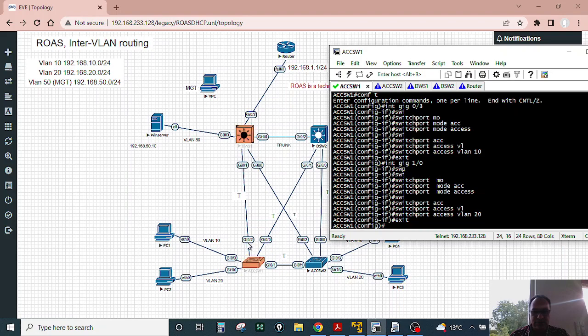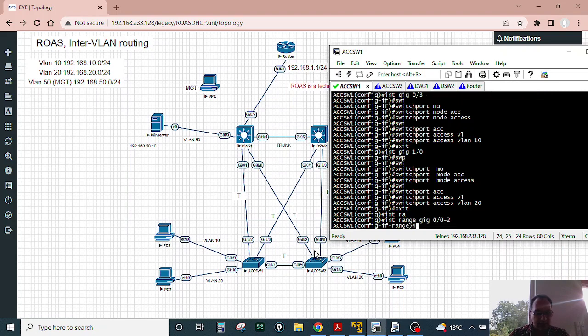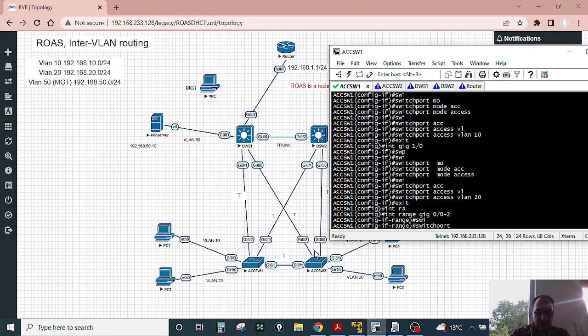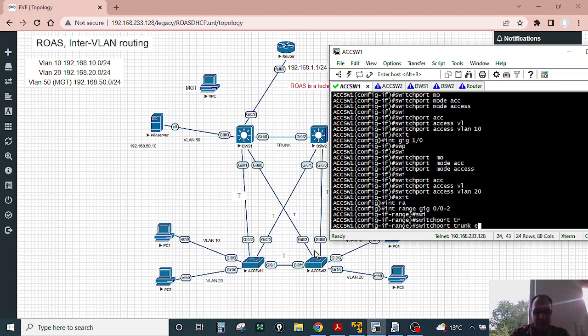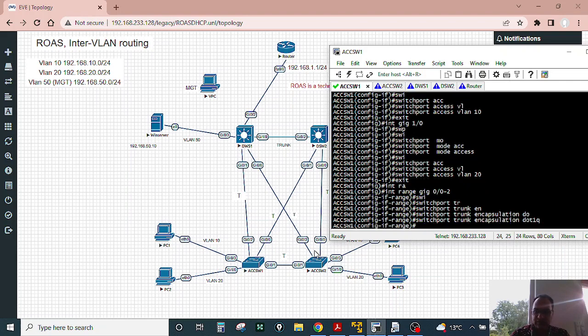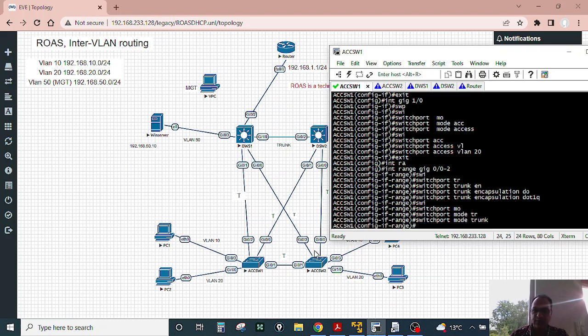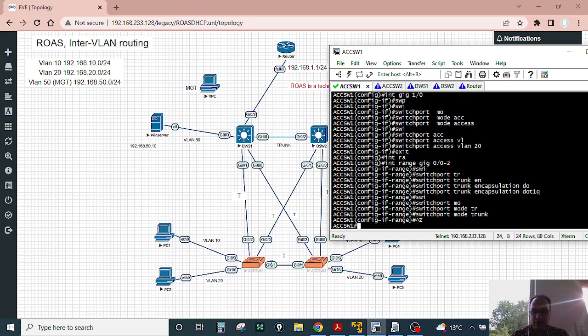So 0/0, 0/1, 0/2. So I use the command interface range 0/0-2. Okay, switchport trunk encapsulation dot1q. For all the trunking we use this protocol, and switchport mode trunk. Okay, so we made all these three interfaces also in trunk mode.